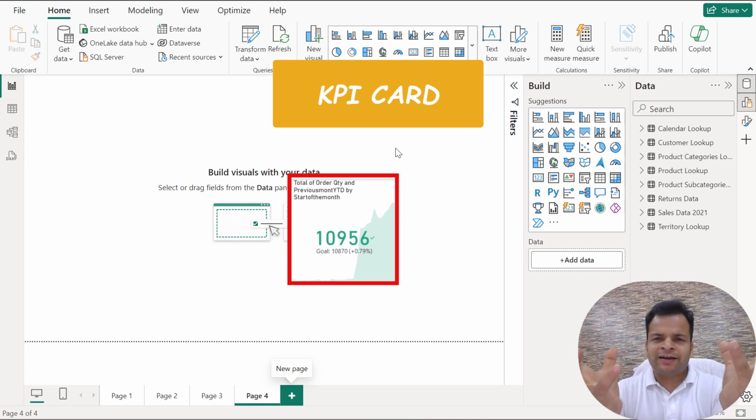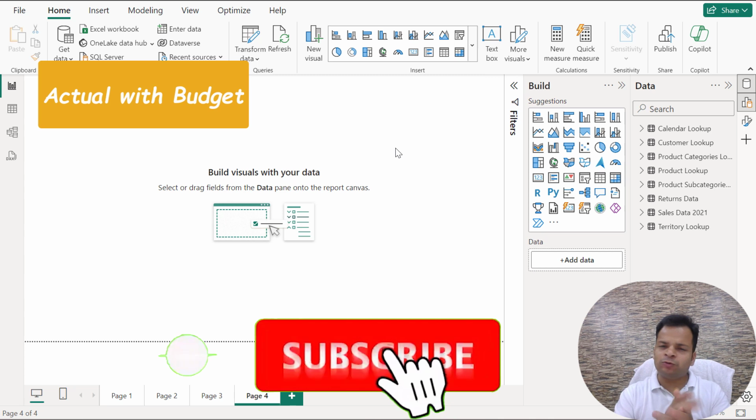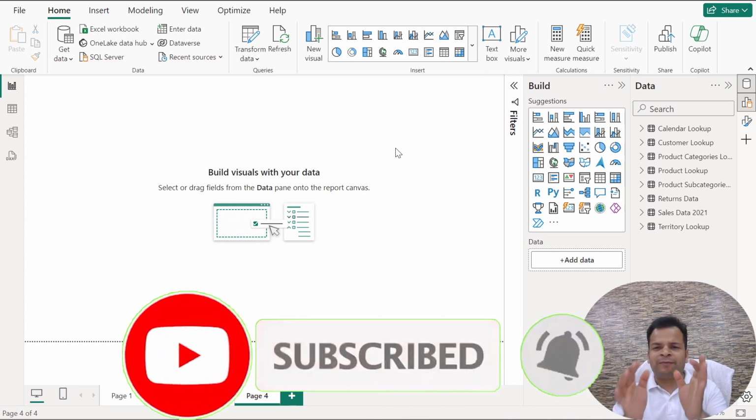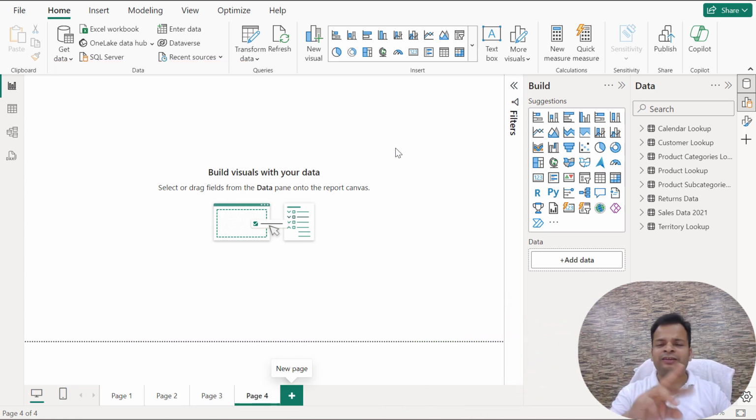Now what is a KPI card? A KPI card is a visual that compares two things. Let's say you want to compare budget versus actual, you can do that by using a KPI card. Let's say you want to compare the current month with the previous month, then again you can do so with the KPI card. Now how can we use this KPI card? Let me explain to you.